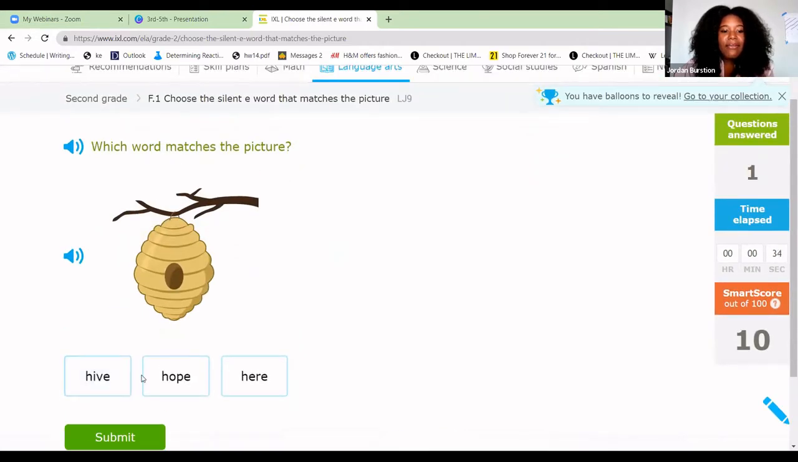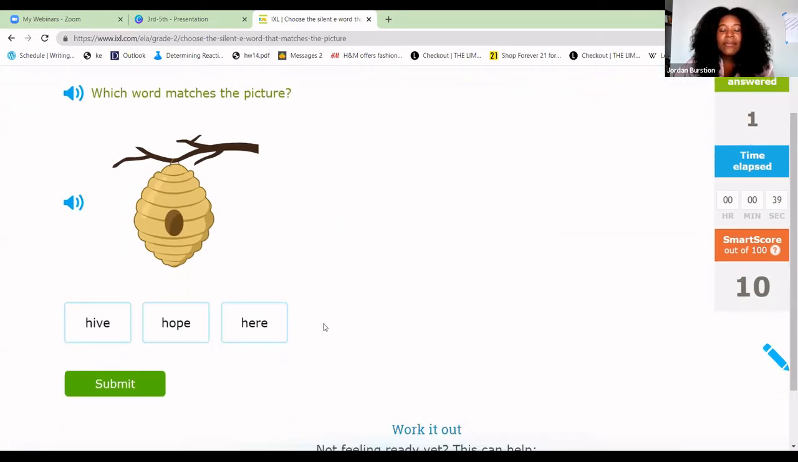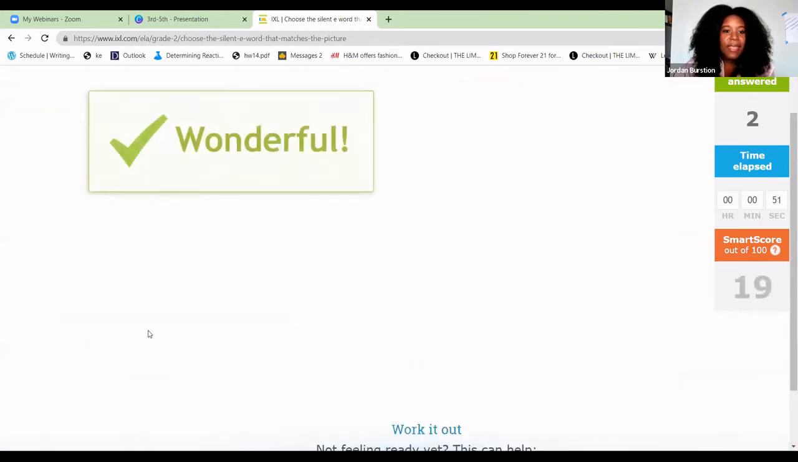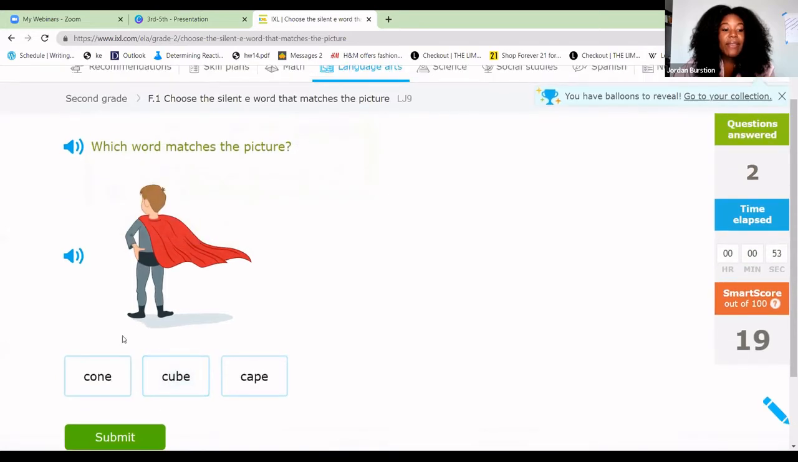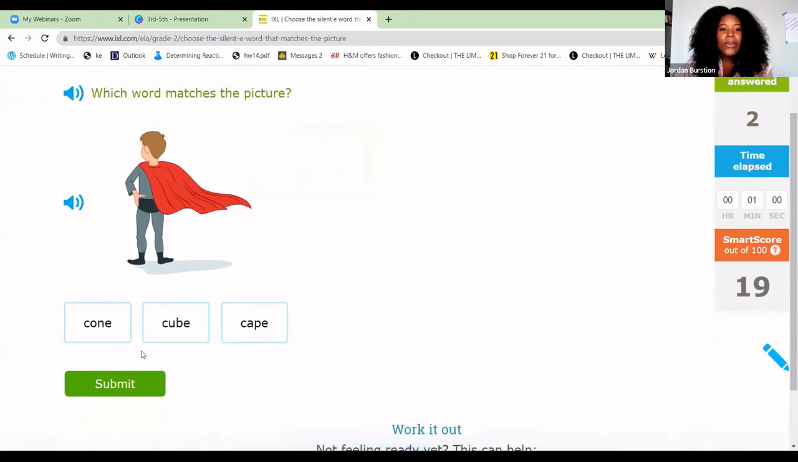How about this one? We have high, hope, and here. Which one? Hive, hope, here. Emery says hive. Let's submit that one. Ooh, we have cone, cube, and cape. Cone, cube, and cape. Okay. Emery says cape.